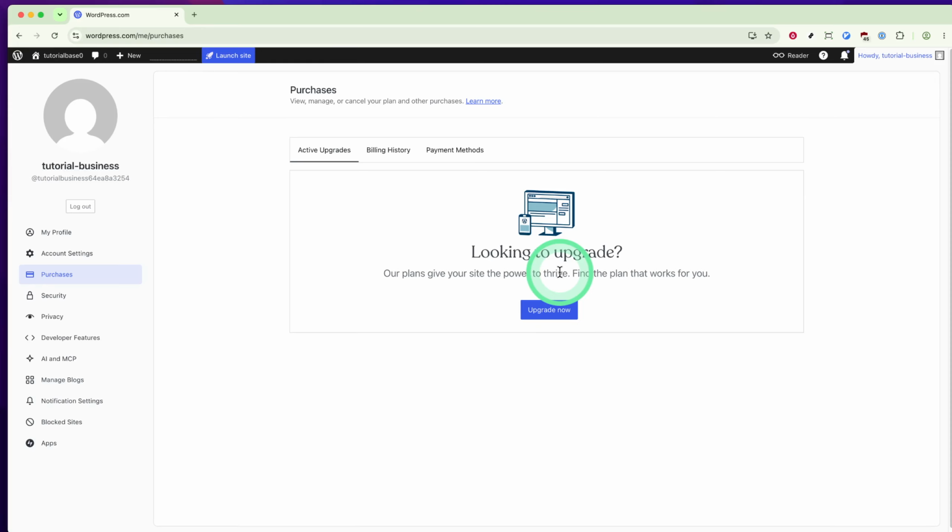Taking control of your subscriptions is a smart way to manage your online tools and resources, and now you know exactly how to handle it on WordPress.